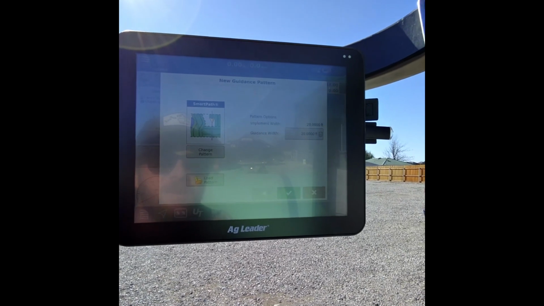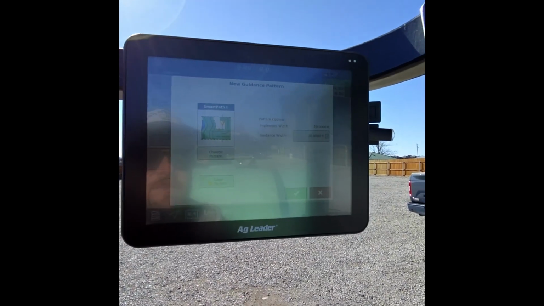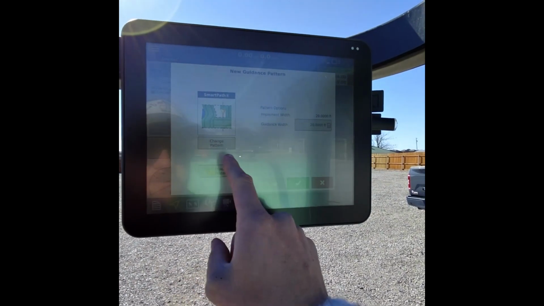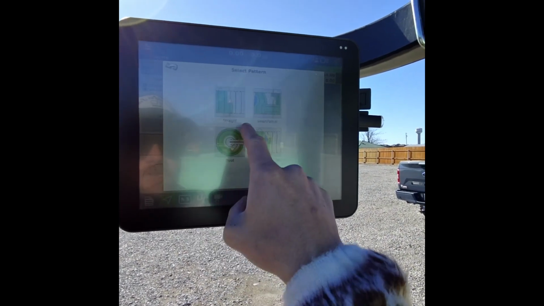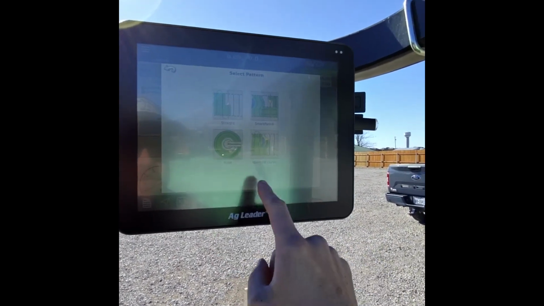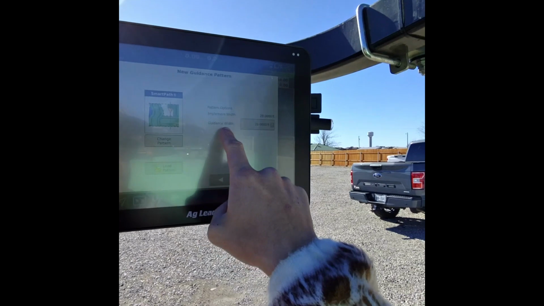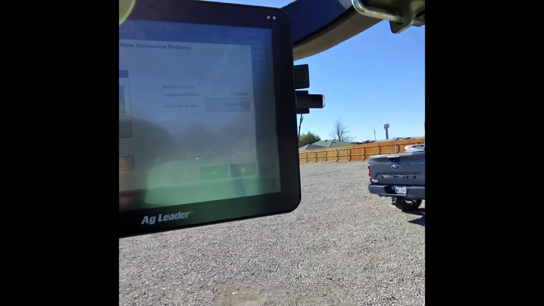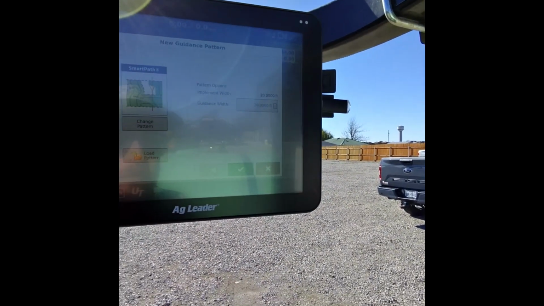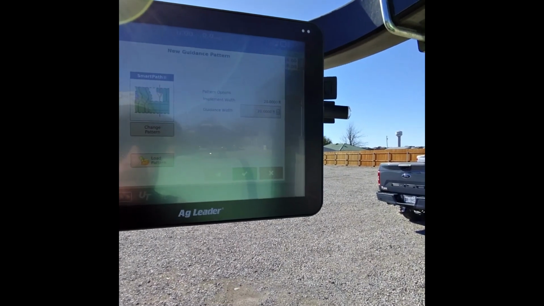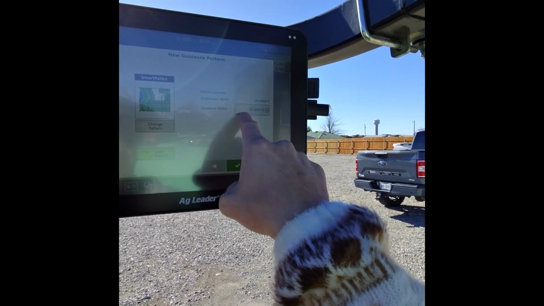So once you start an event, you're going to first get prompted with a guidance pattern option. Typically we tell our guys to use smart path, but you can do straight ABs instead. You can also adjust the guidance width slightly, so if you wanted to go to 19 and a half foot for a little bit of guaranteed overlap, you can adjust that guidance width right here.